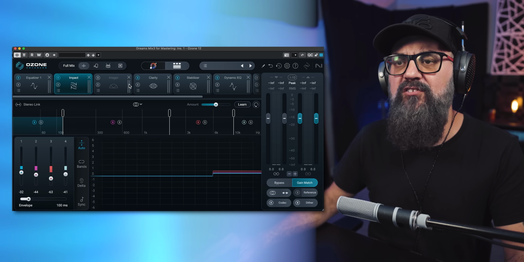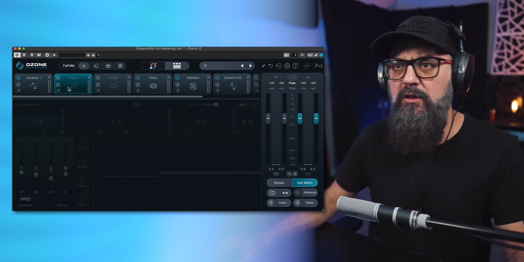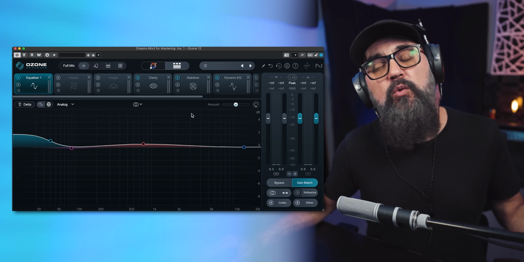Impact, the multiband compressor, I'm going to bypass it for now. We'll come back to it later. And I just tweak the EQ up to my taste.